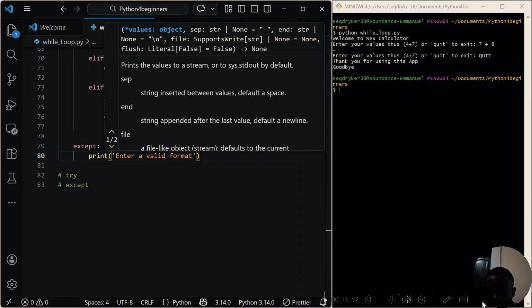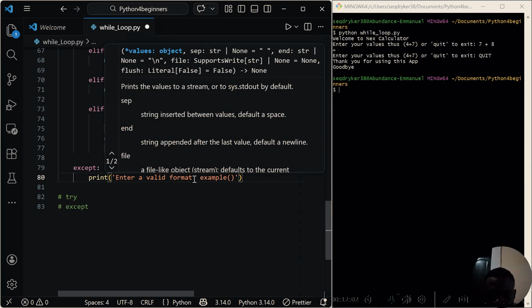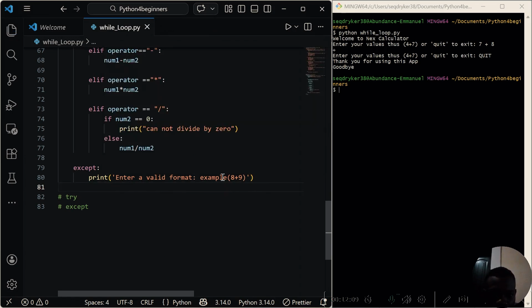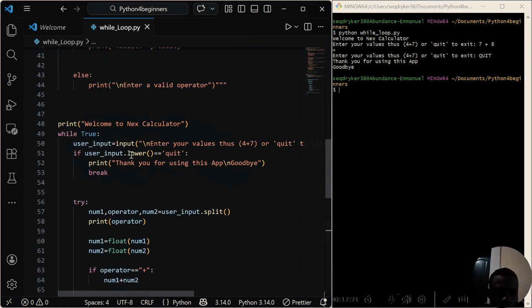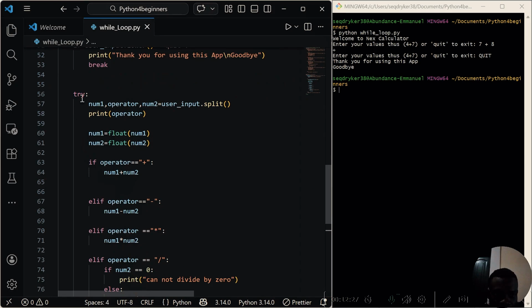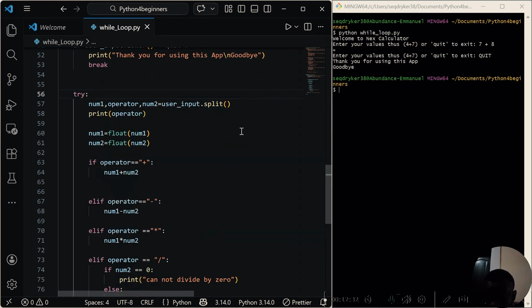Enter invalid format. So let me give them an example: 8 plus 9. So space is example 8 plus 9. Now let's read through. I came to the calculator, I did this. If I enter in this format, or if I enter quit, then I'm going to escape this. If I enter in this format, I'm going to split it into 3, because 3 things are coming in.